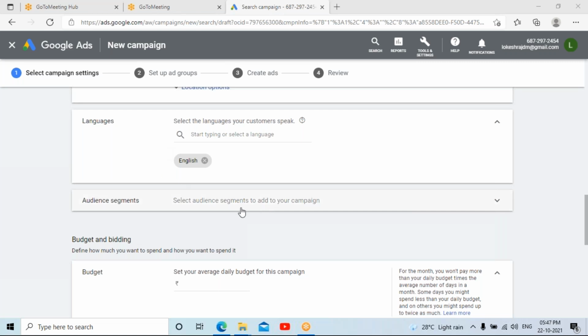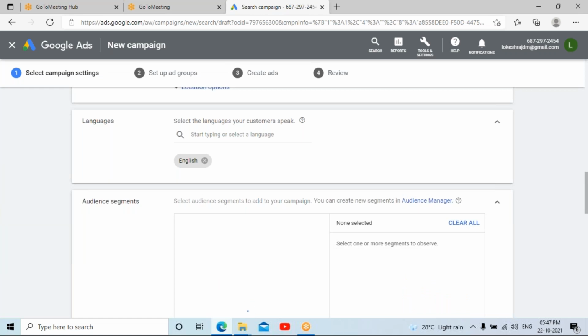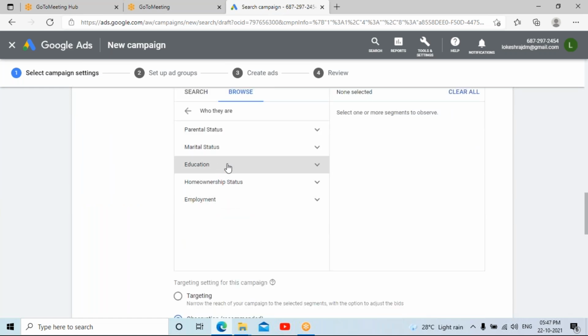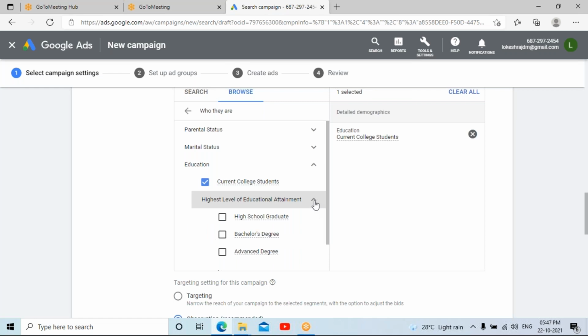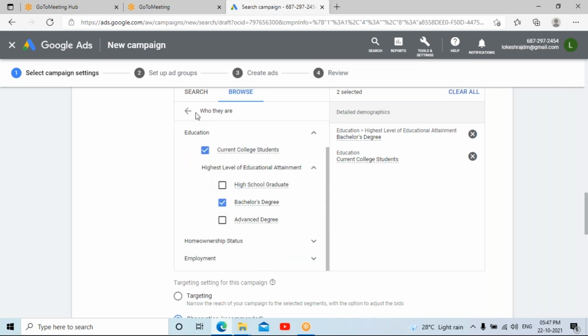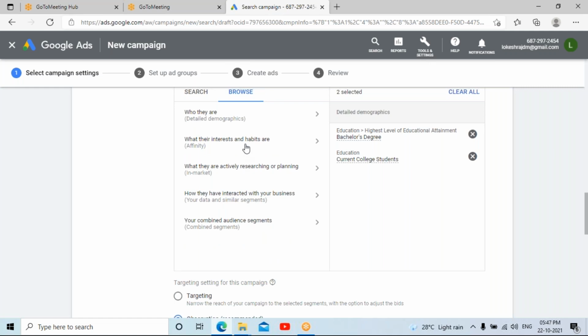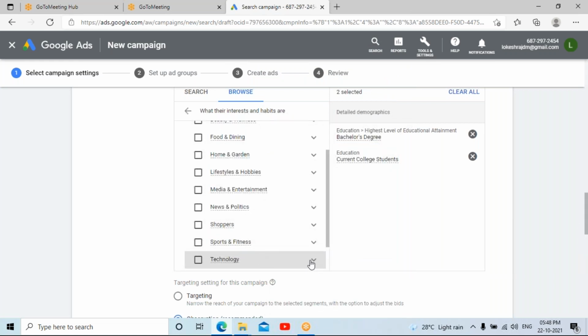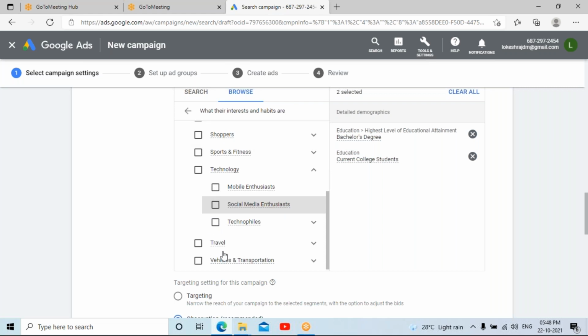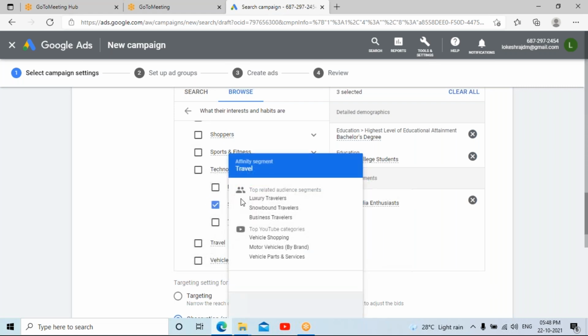The very important thing we discussed yesterday was audience segments. There are 4 types of audience segments. One is based on demographics, that is status wise. For my advertisement, I'm going to choose education status, that is the people who are currently college going students and the people who have finished their degree. Next, I can choose based on the interest of the people. The people who use technology and social media are my target audience.